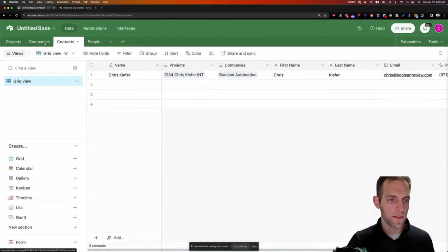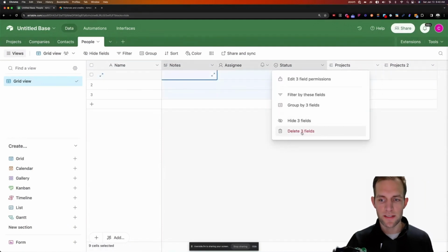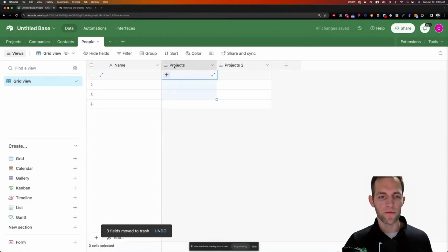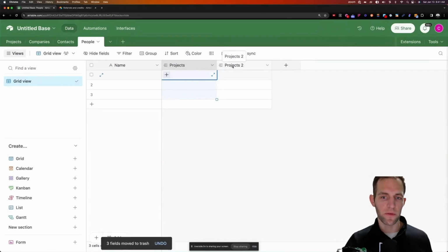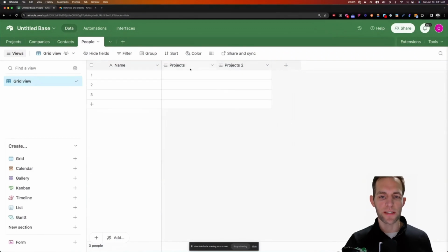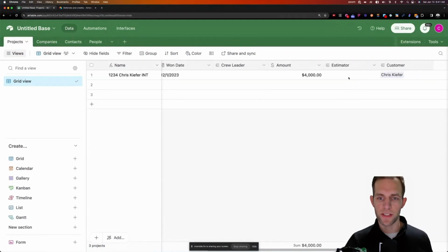All right, so we've got contacts, people. Now let's add some employees in here. So we need to go, once again, delete these 3 fields. And you can see that we have this first one is linked to projects, and now you see a second one that's linked to projects. You might be wondering, why is that? That doesn't make any sense. But the reason is because the first reference that we made from the project table was for the crew leader to the people table. And then we made another one for the estimator.